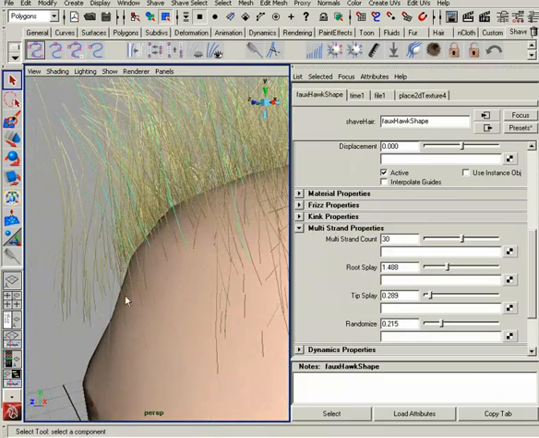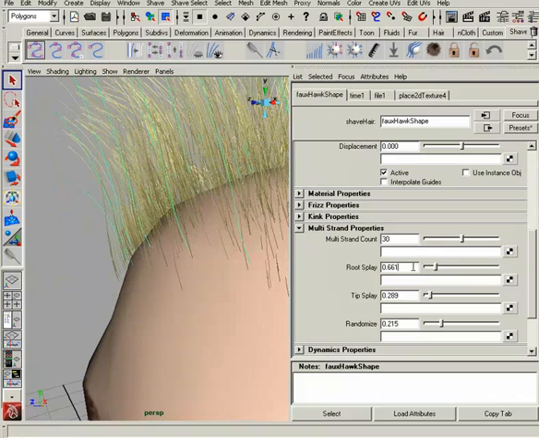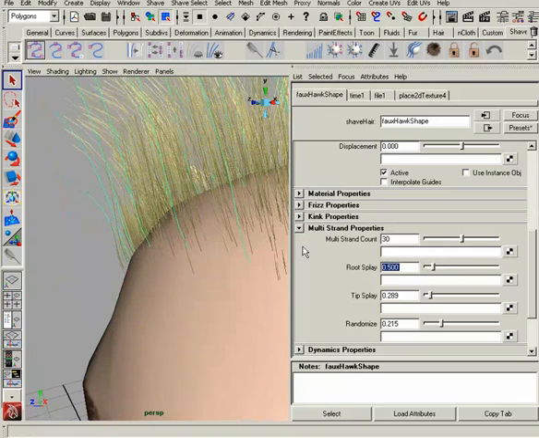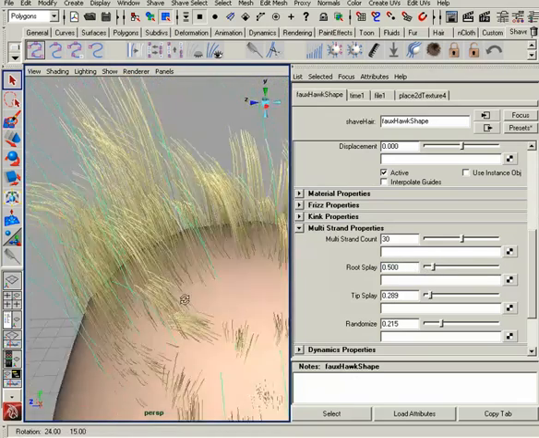Now you have to be careful because, as you can see here, it doesn't look like it's coming out from the scalp. It uses this initial guide hair and grows them out from there, or spreads them out from there. So let's crank this back a little bit. I'm just going to say like 0.5. It's a nice spread.